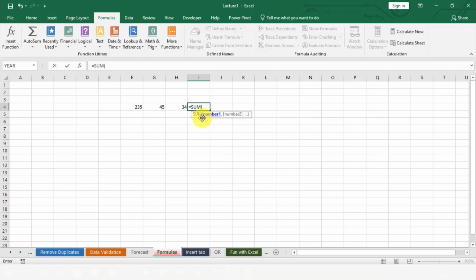When I select this sum, it is asking me for number 1, number 2 and so on. There are multiple ways to apply this sum on specific values. The first method is to directly select the values, drag to the last cell in the range, close the bracket and hit enter. You will get the total sum. The second way is to remove the values from the brackets and select this cell, then comma, this cell, comma, and this one, and hit enter. I get the same sum as earlier.